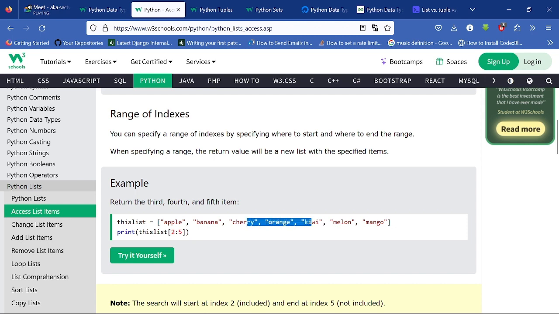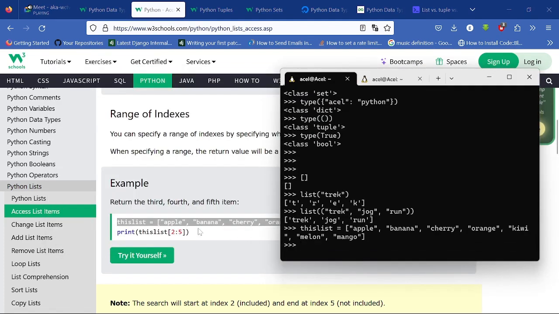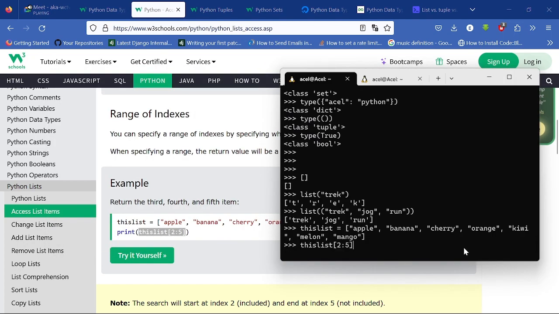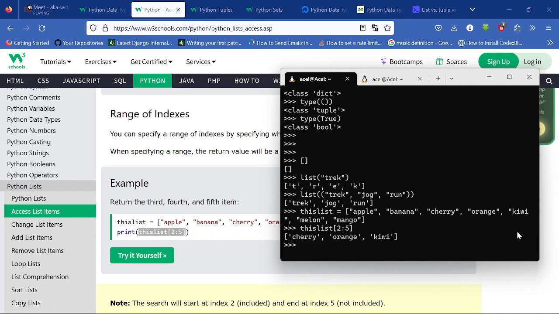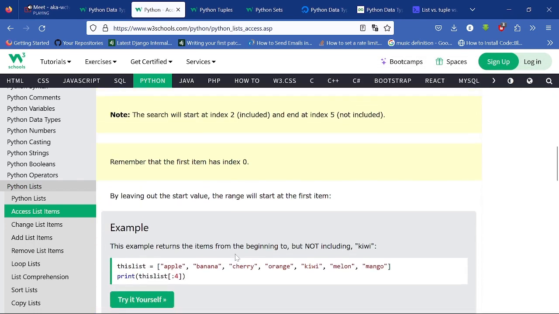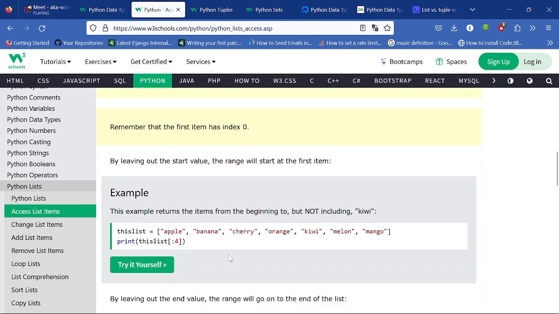Let's test that for ourselves. Just copy and paste this. This should give us 0, 1, 2: cherry, orange, and kiwi. Exactly, so that's correct. It works the same way as our string slicing. So start at index 2 and end at index 5, but don't include the item at index 5.